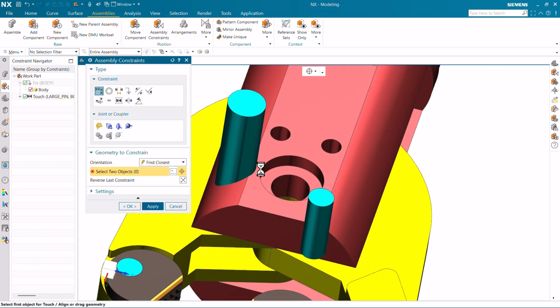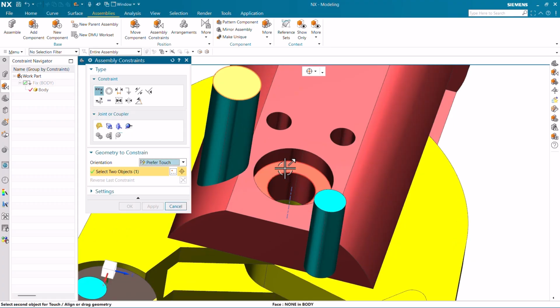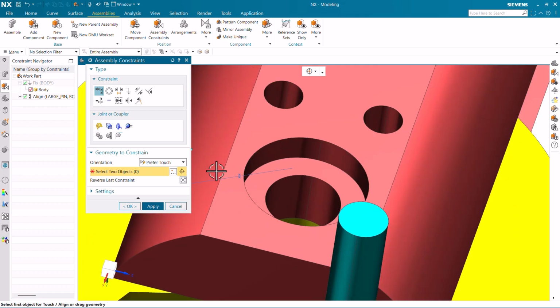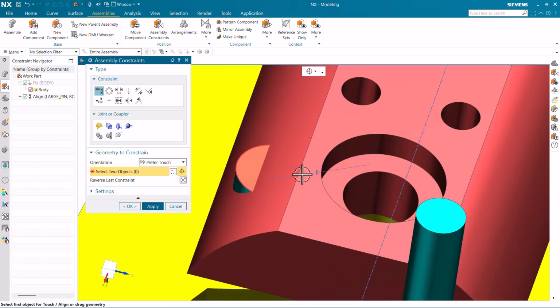So just discard this. Then we have the prefer touch. It is going to give a touch, like here we have touch. So these are kind of similar options. If I go to prefer touch and select this one and then this one, I'm just going to reverse this. Now you can see this is going to prefer a touch at this condition.